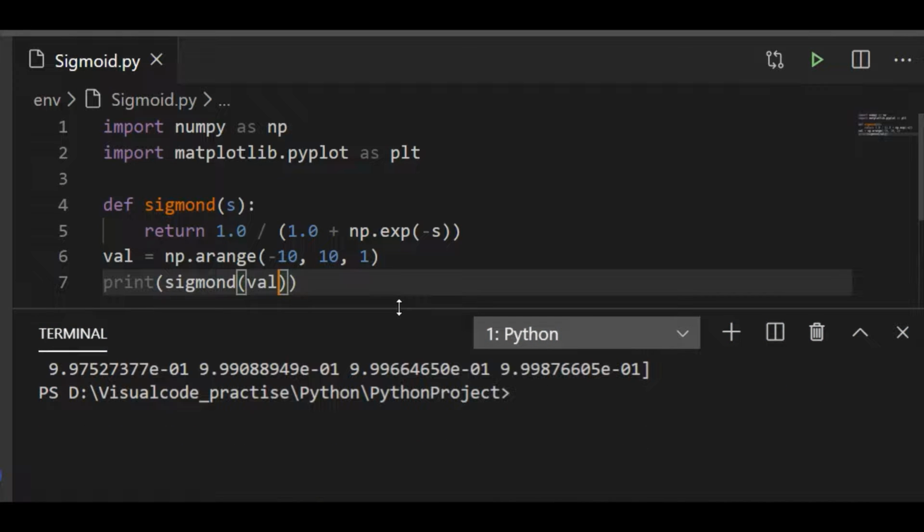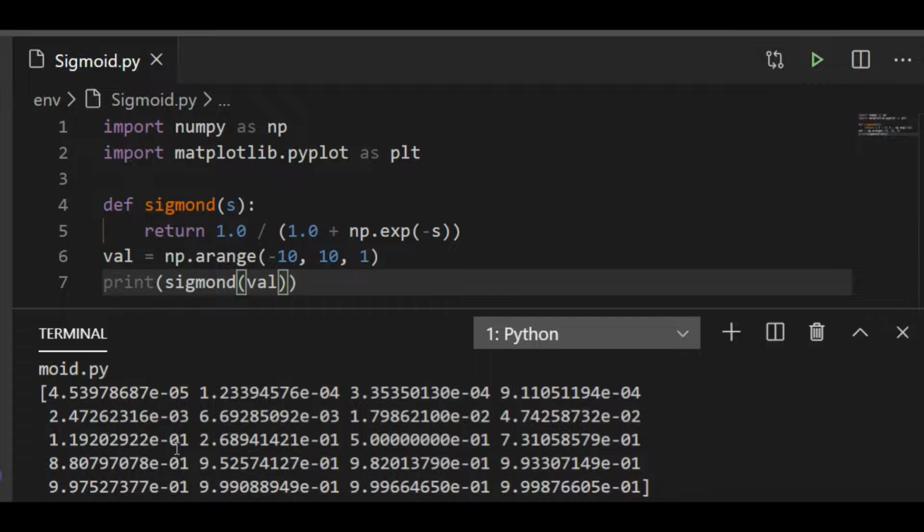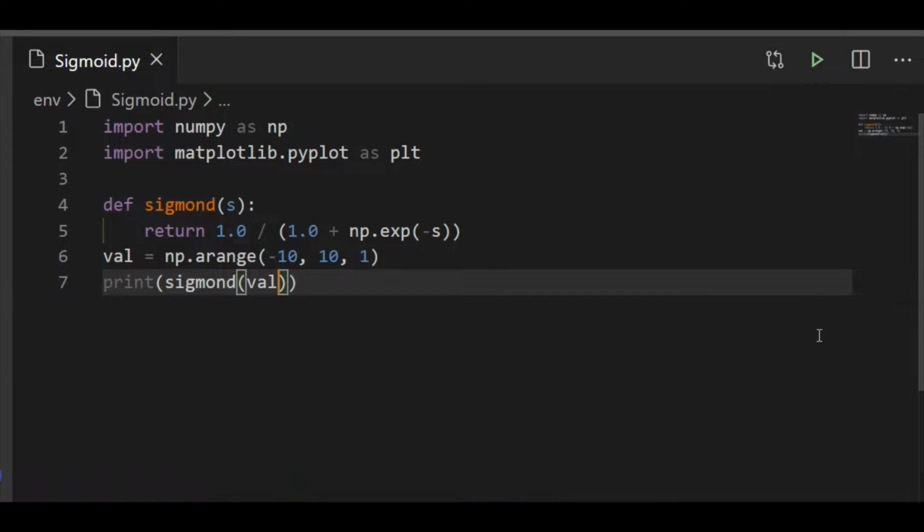So now sigmoid of this 20 values are printed, which ranges from 4.5 e to the power of minus 5 to 9.9 e to the power of minus 1. That means it is 0.000045 to 0.9. That is ranging between 0 and 1. Between them we have 20 values. So this is the logistic sigmoid value using the formula 1 by 1 plus e to the power of minus x.